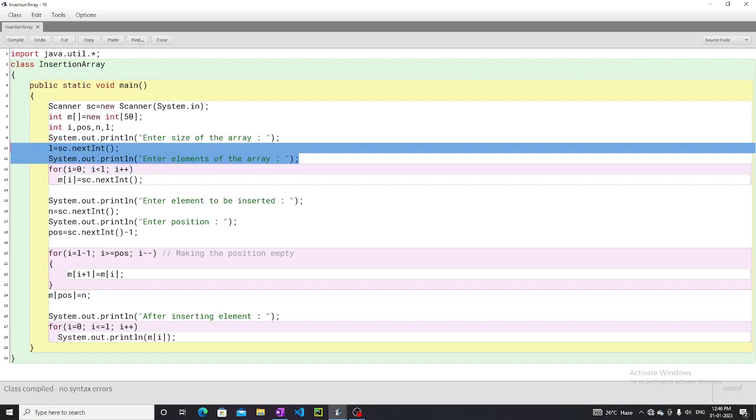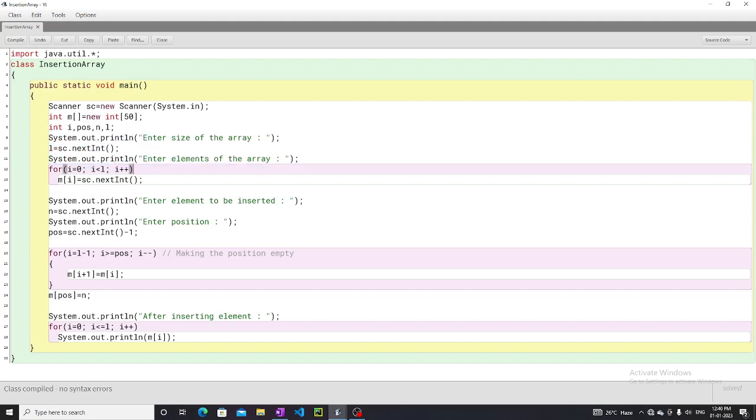We got the value of L also. Then we asked to enter the elements of the array, then the element to be inserted, then the position at which to insert it. After this, that position will not be empty, so we have to make space for it. Since we have many empty spaces on the right side, after where the elements end, we can use those.